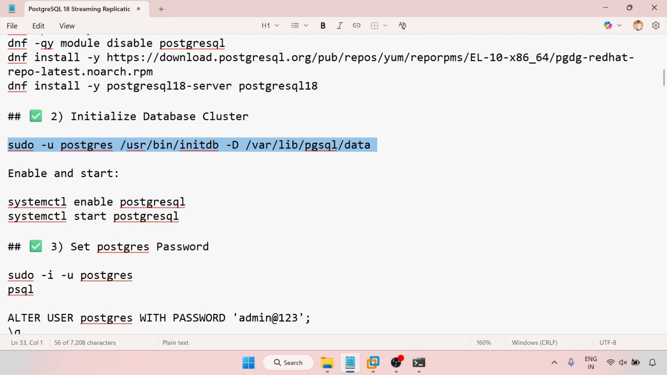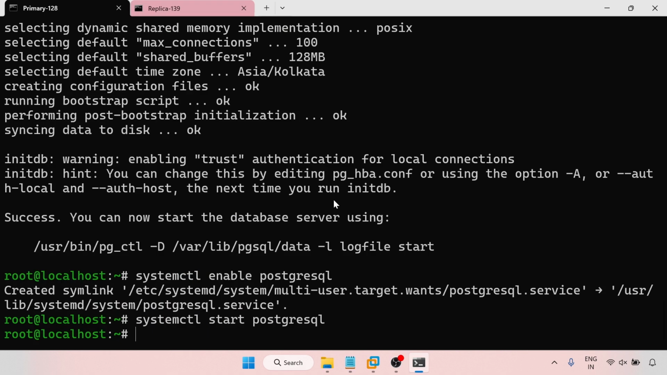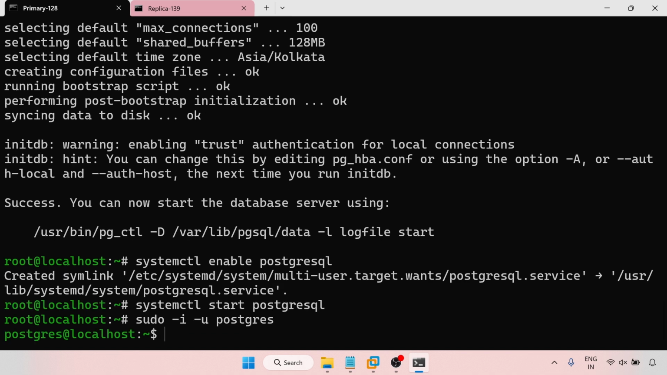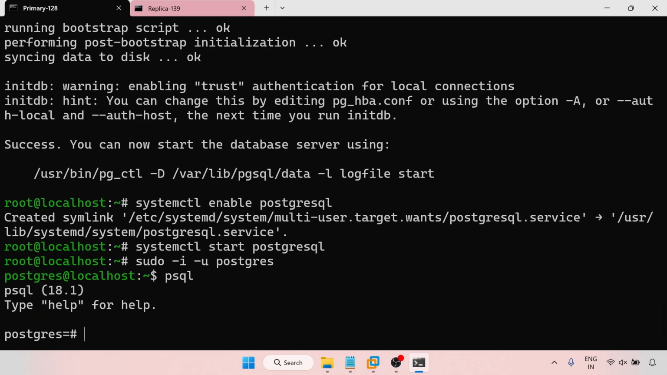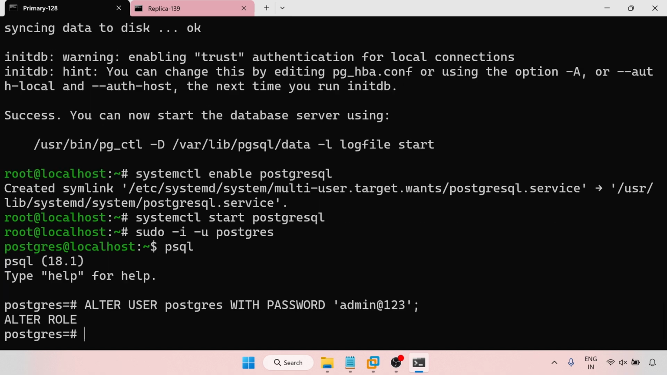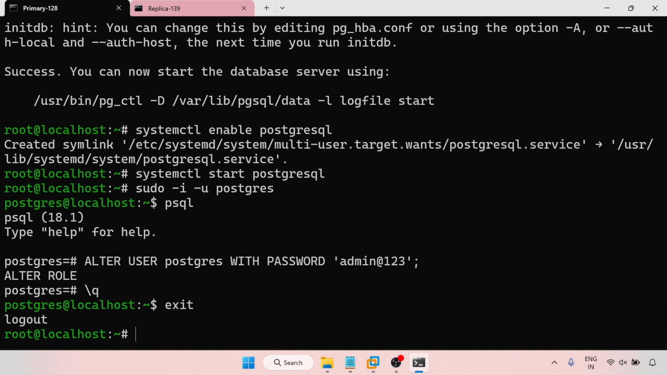Now I'm moving to set the Postgres password. So here sudo -i -u postgres user, then psql, the CLI. In Postgres CLI mode, we are going to set the password for the postgres user. So ALTER USER, my username is postgres, with password, and I'll put the password admin@123. Then quit and exit from the postgres user.